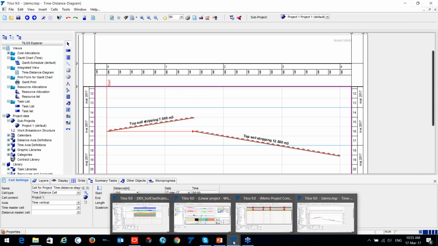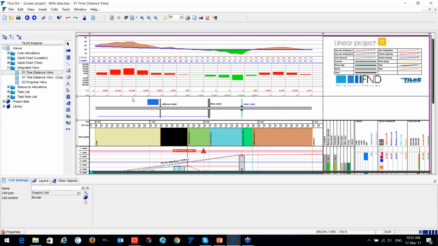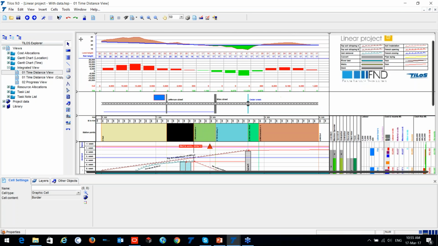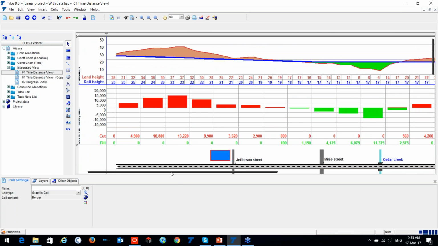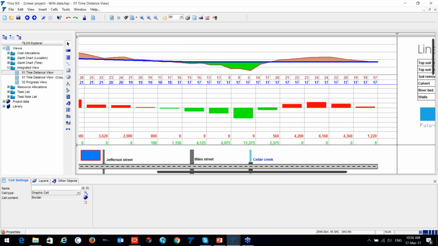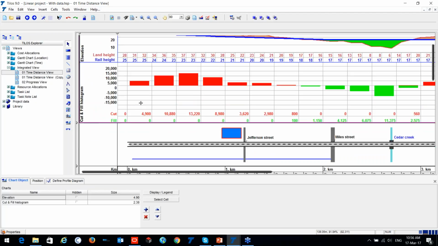Now, if we go to another example, please see, I have my Tilus. This is a sample project. What can I see here? On the top, I have the profile information, the land height, the rail height. I have my elevation profile, the amount to be cut, and the amount to be filled. These are all values, and you can export the data to the clipboard or any other place. The histograms, such as the cutting and filling histograms, you can see here.